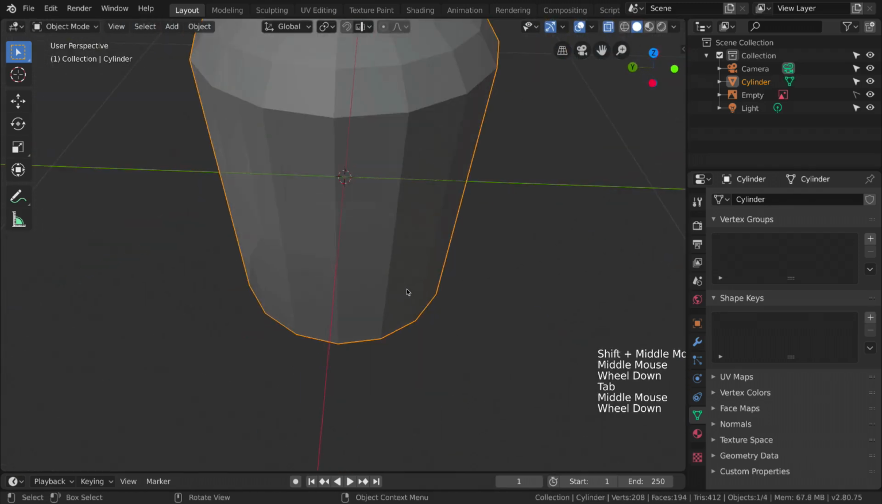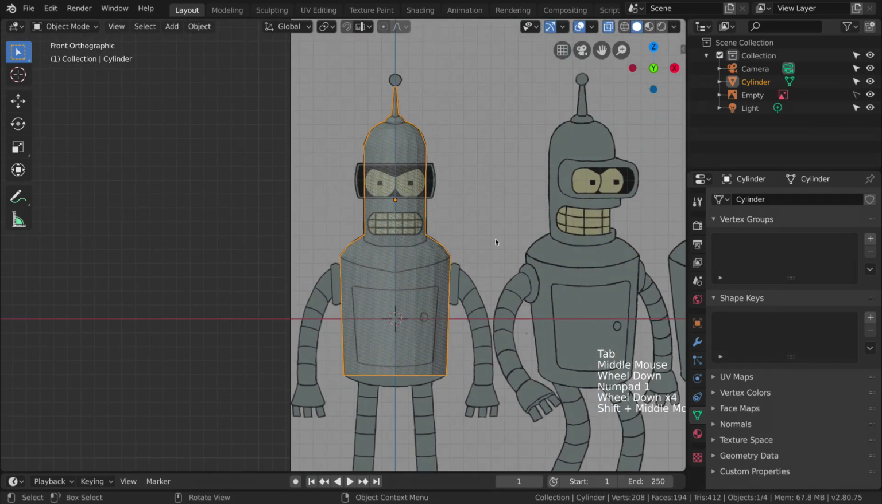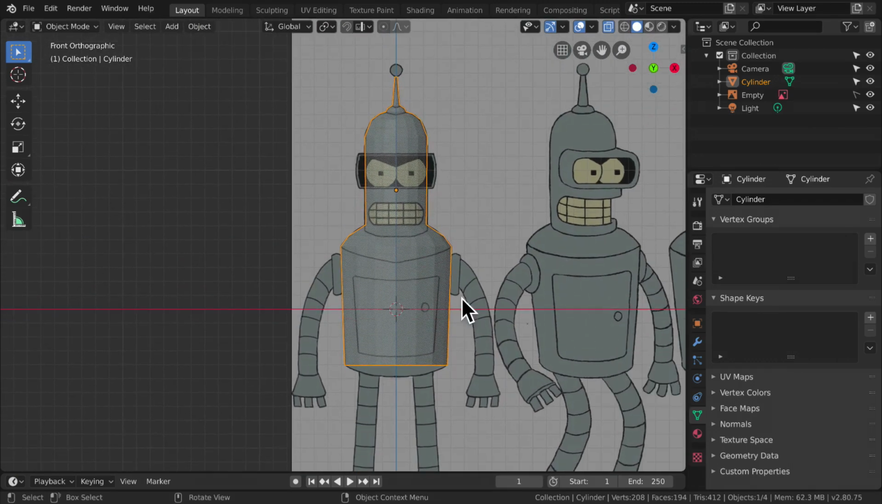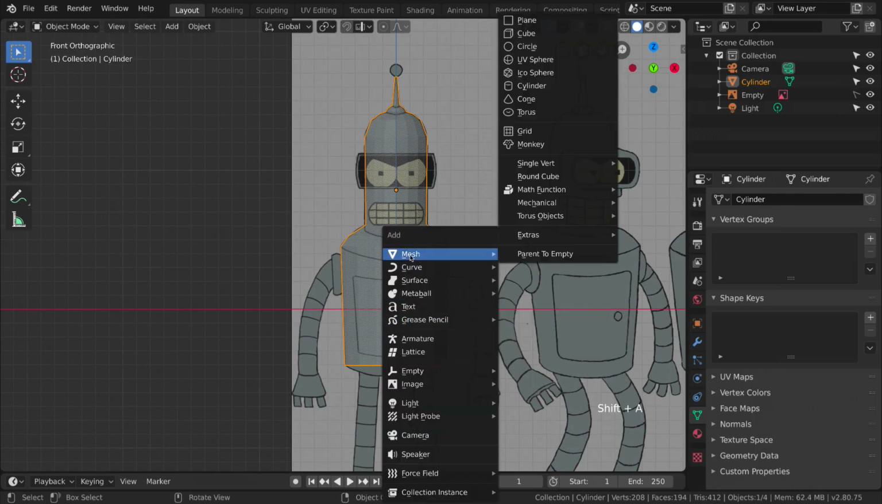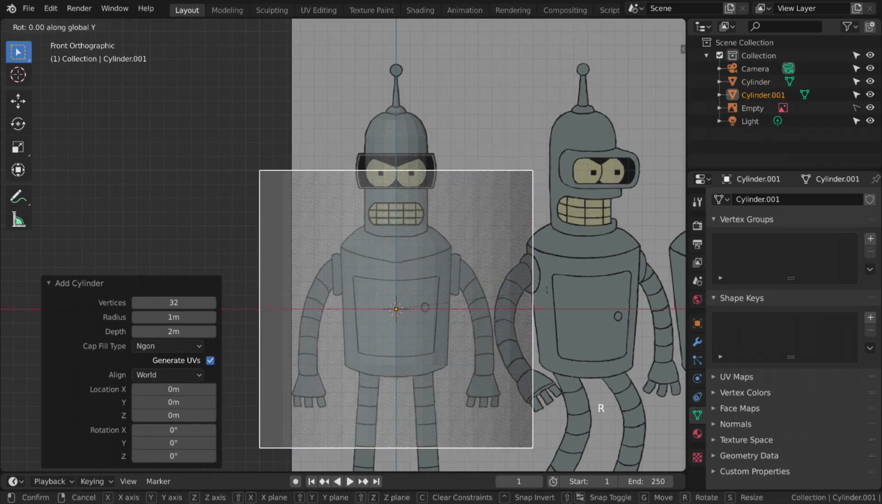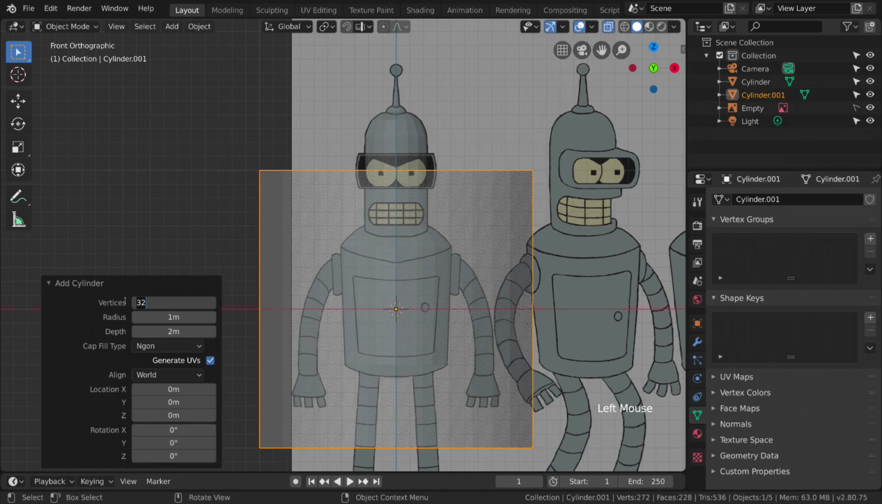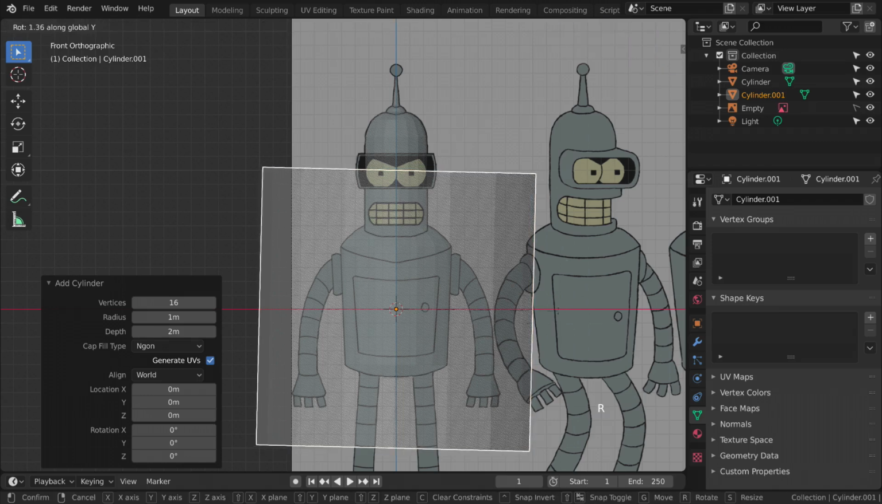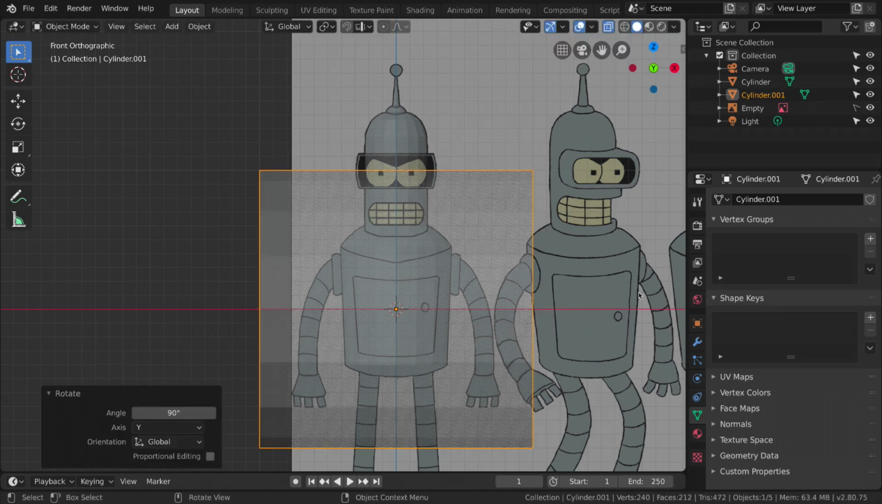And that's it, we created the base mesh of our bender robot. And now we are going to continue with modeling our bender robot. So with Shift and A we will add a new cylinder to our scene, and with R and Y. But first let's change the number of vertices before rotating anything. So we are going to change to 16. And now let's rotate 90 degrees in the Y direction.